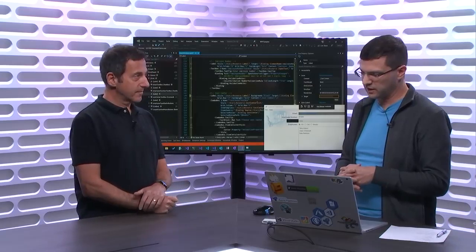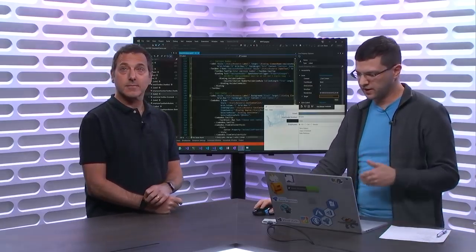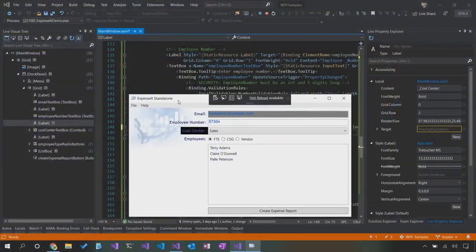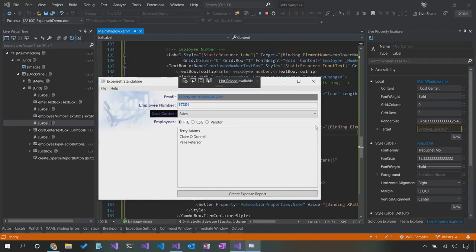So XAML hot reload, combined with the live visual tree that makes finding elements easy and lets you see your running app, and combined with another feature, which is this live property explorer. The way that the live property explorer works is that it allows you to experiment. So changing the XAML will change the XAML. It also lets you experiment, but those experiments, unless you undo them, will go into your source code, right? It's when you do a commit.